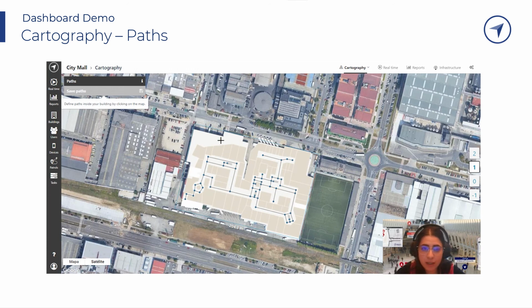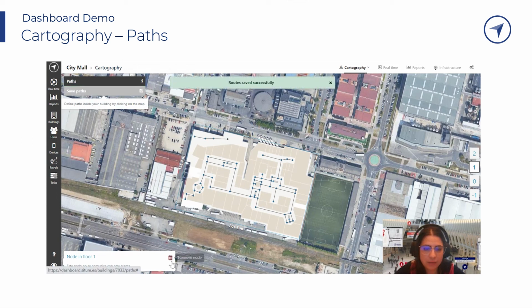So you can create a new one, right? Let's just say this is it. You want to create this new path, and then you can save this one, right? In this case, it has been successfully saved.